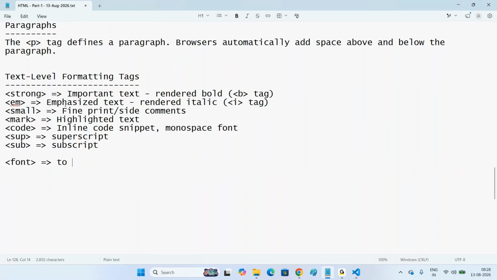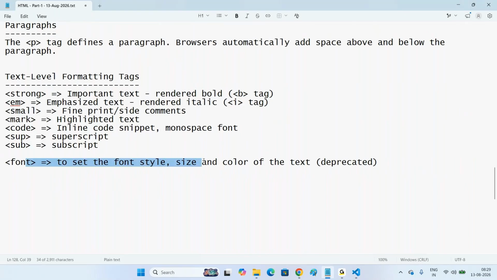Font is to set the font style, size, and color of the text. This is deprecated in HTML5. So instead of going with font to set style, size, and color, all these things we are going to do by using CSS. So using CSS, we can set the font style, size, and color of the text.